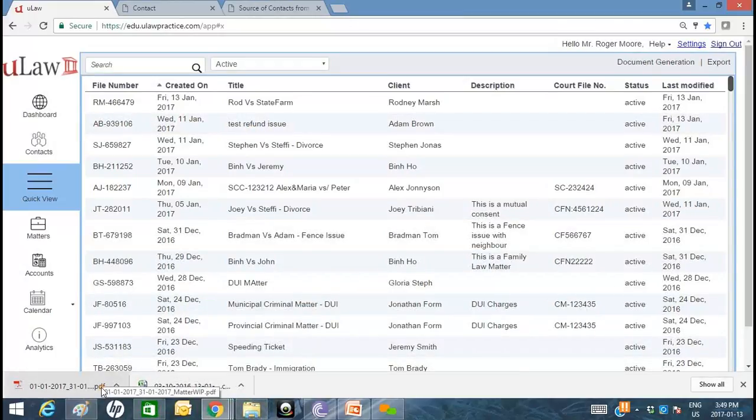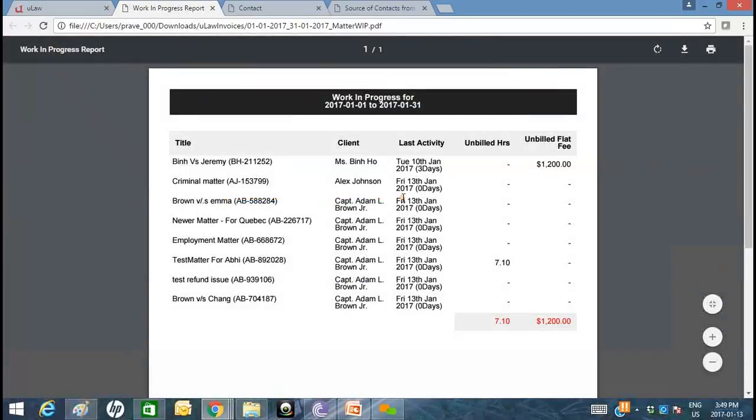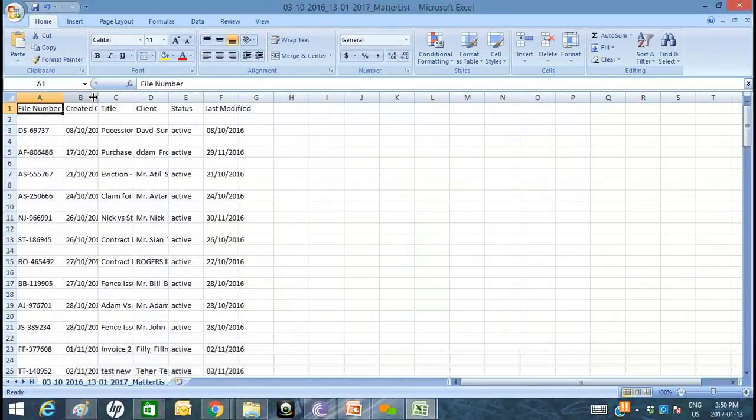And we've also generated a work in progress report. So that's your work in progress report for the month. So for the Binho client, you've got $1,200 of a flat fee that you've yet to raise an invoice. And that's the Excel sheet with all the information.